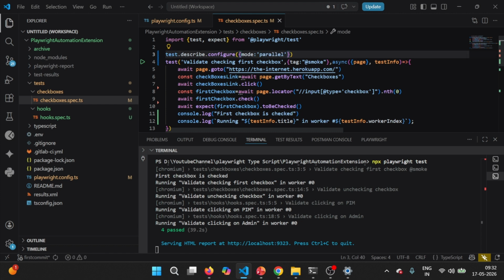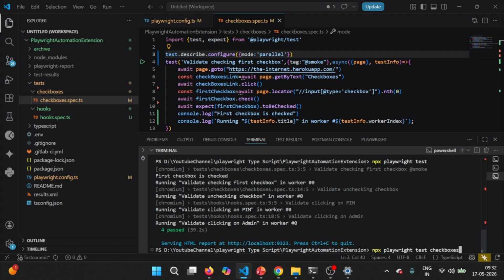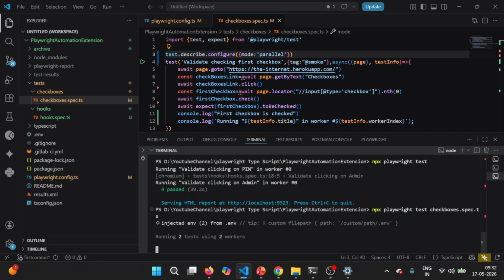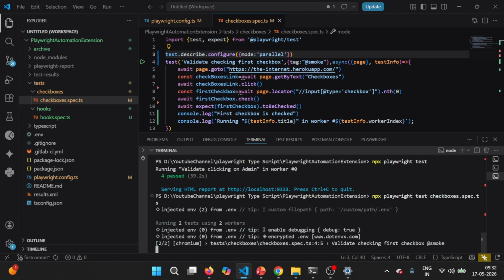Mode as serial is used when we have dependent test cases, but that is not a recommended approach. In case you want me to cover it, I can cover it. Now let us try to run the test cases of this particular file: npx playwright test checkboxes.spec.ts, and let us see whether these are running in parallel. You see running two test cases using two workers.